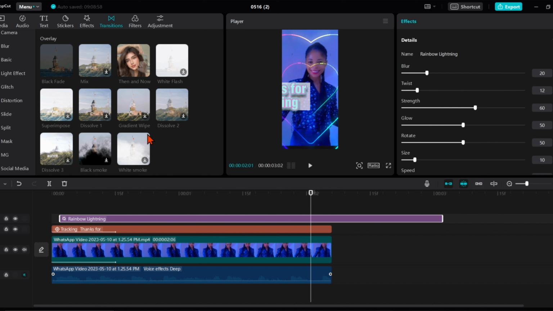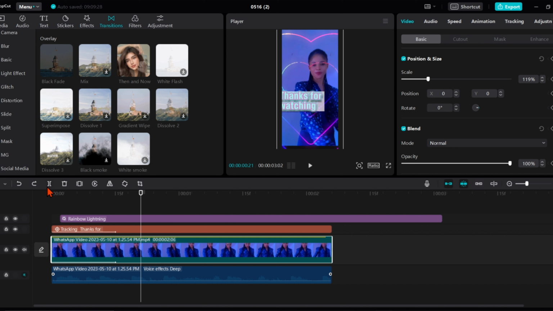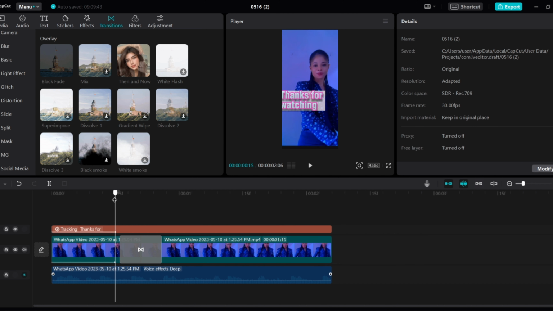Transitions. You can add transitions to your video. You can add a transition to the beginning of your video or to the end of your video. You can only add it to the middle. So for me to be able to add a transition, I'm going to split this video. Then add this. So you add it to the middle where you put it and then you see the effect.